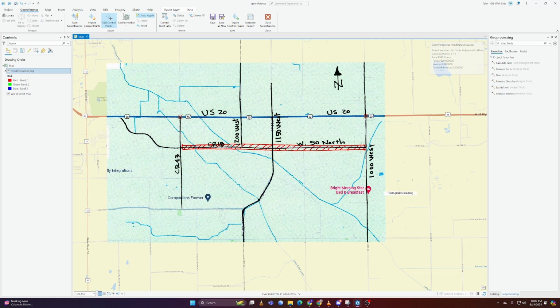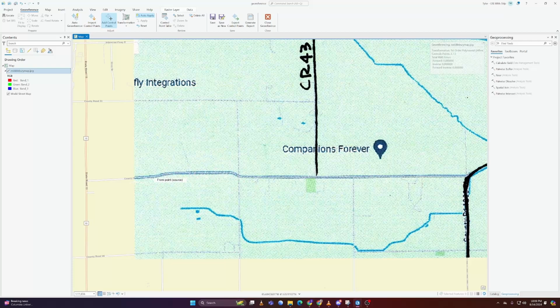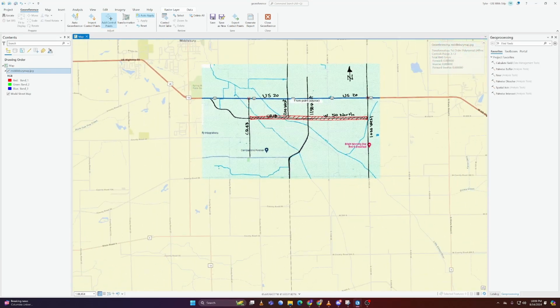Now, how do we make sure that it's good? Sometimes on a really big area, because the Earth is curved, it's going to distort a little bit. This is a pretty small area, so we don't expect too much distortion. Like if we look here at the edge of the image we brought in, that lines up right here with the road.